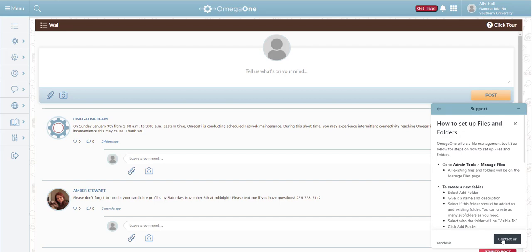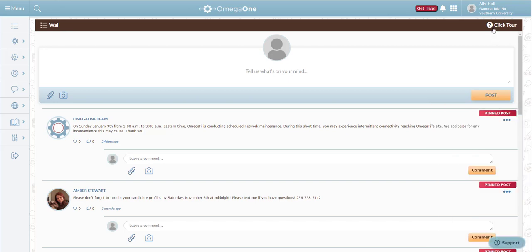Another option for getting help in OmegaOne is going to be the Click Tour. You can find that in the brown toolbar on every single page in OmegaOne. This is going to take you through the features of each page with various pop-up bubbles.